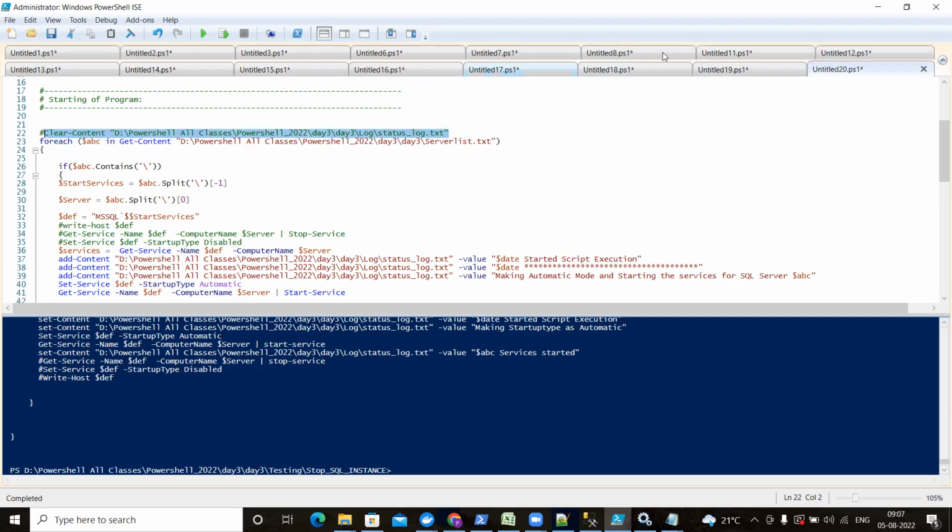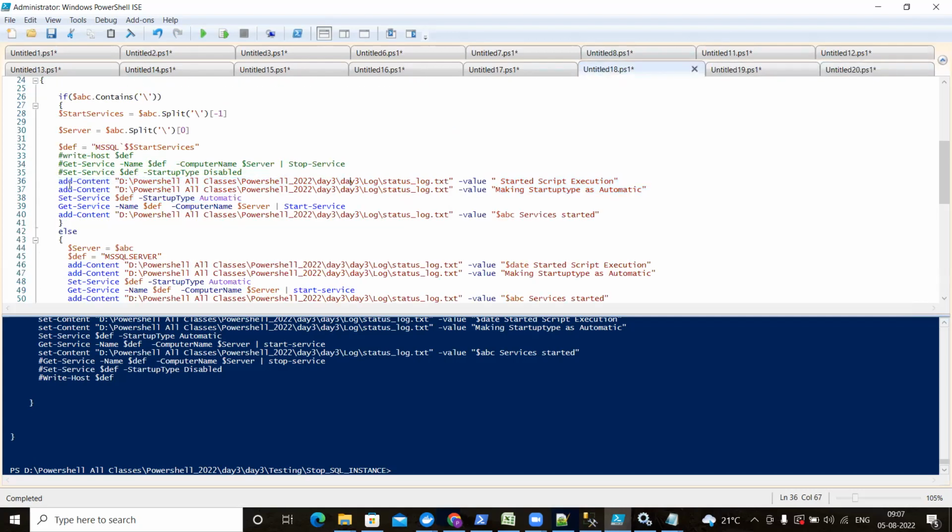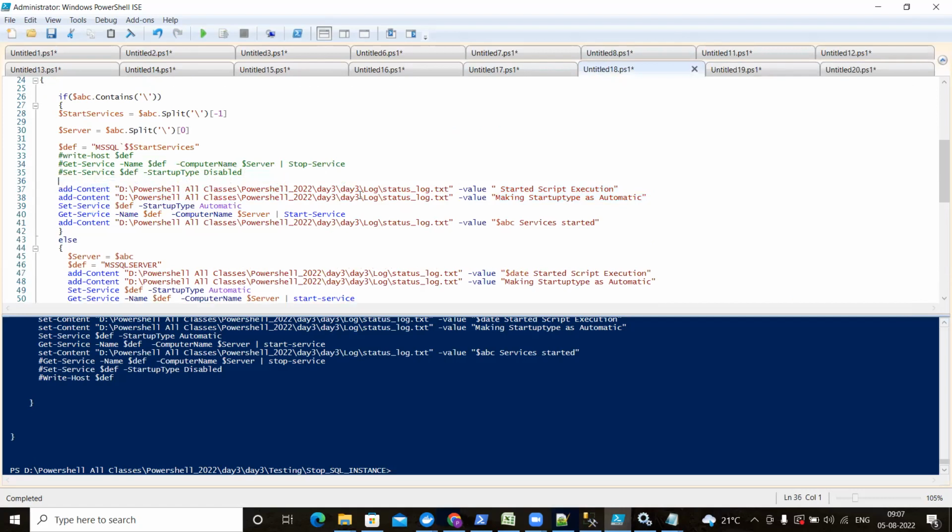It has to clear that file. So what we are going to do, you thought, okay, it is starting writing here. We'll add this line here, clear the content. So first it will clear the content, and then it will start writing. If it goes for Add-Content, then it will append the value. That is correct.